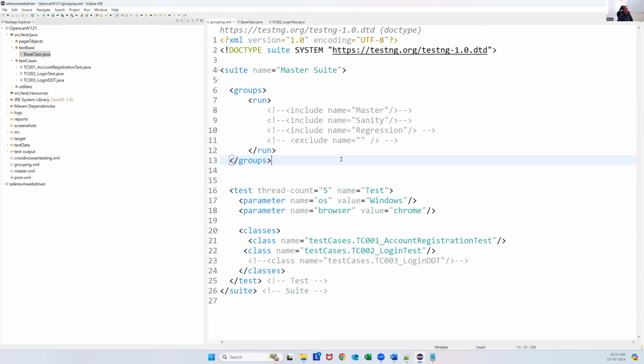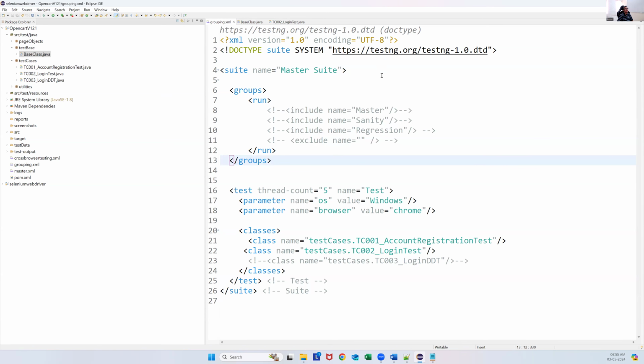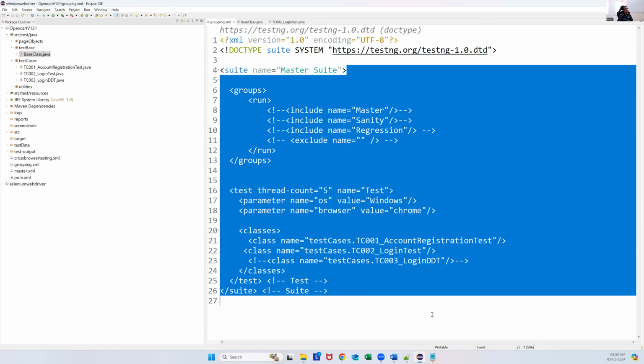So it depends on the requirement. Suppose you get a new build from the developer, and you want to verify some regression test cases which failed in the last build but have been fixed now. So simply you can put a regression tag and then execute the grouping.xml. This will take care of all the regression test cases. So that's how we need to configure this XML file.